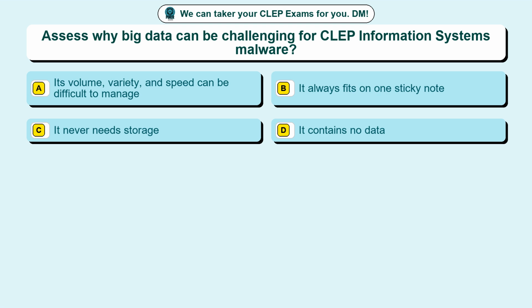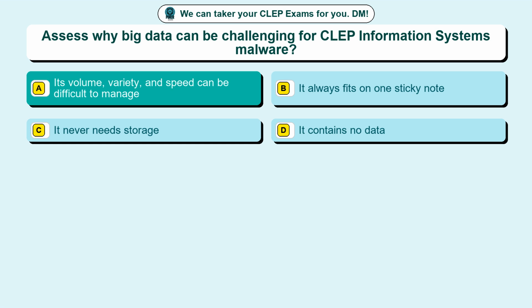Question 86. Assess why big data can be challenging for CLEP Information Systems. Option A. Its volume, variety, and speed can be difficult to manage. Option B. It always fits on one sticky note. Option C. It never needs storage. Option D. It contains no data. The correct answer is option A. Its volume, variety, and speed can be difficult to manage.